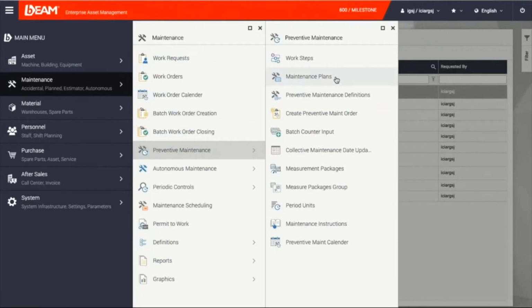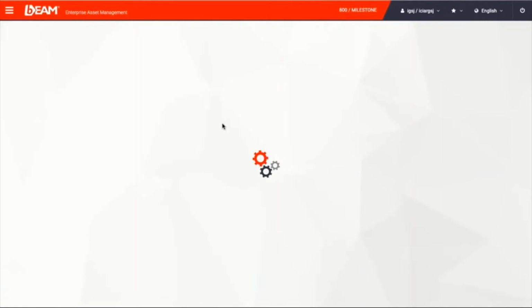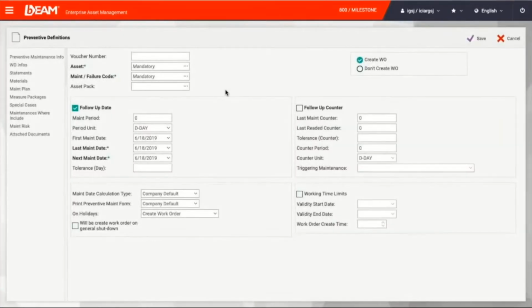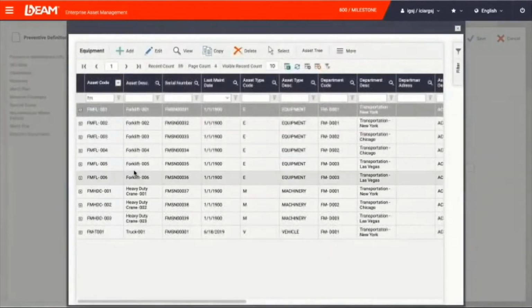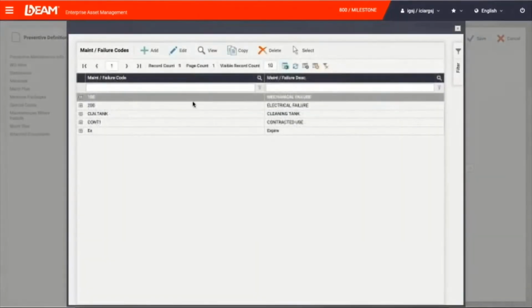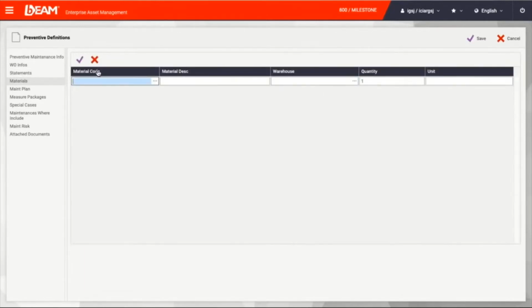So Sam can go to the preventive maintenance and schedule a regular check and maintenance for his fleet. So Sam can create a new preventive maintenance schedule. First of all, he should choose which vehicle he is dealing with. And right here, we can choose the failure code like cleaning tank and how often this periodic maintenance occurs. He has the choices of day, week, or month, and we'll choose 60 days and have the material that will be used here.